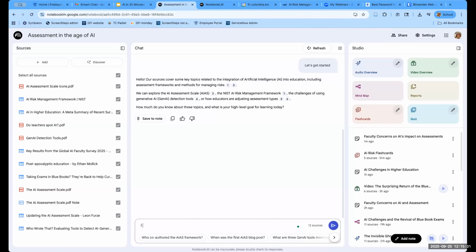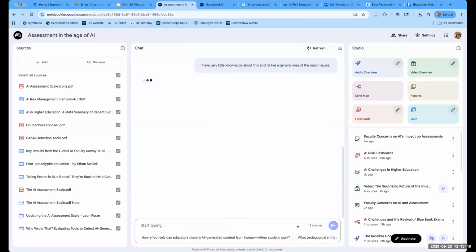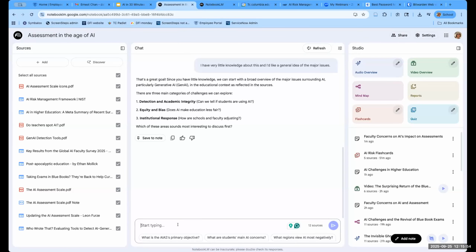So I'll just say, I have very little knowledge about this, and I'd like a general idea of the major issues. So now it's going to, based off of my response, come back and tell me, oh, great goal. It's always very, very flattering to you. And it gives you the list of what it sees as the major issues. Now, which area of these sounds the most interesting for you to discuss first?